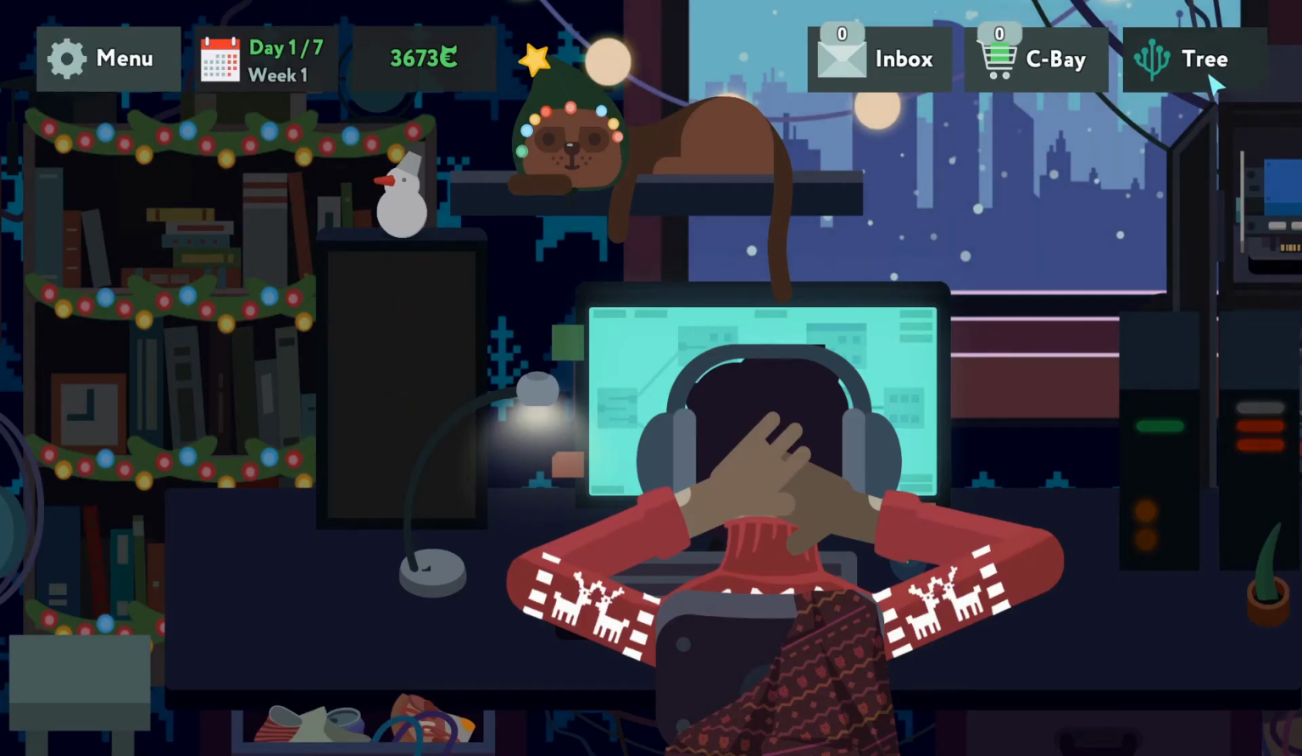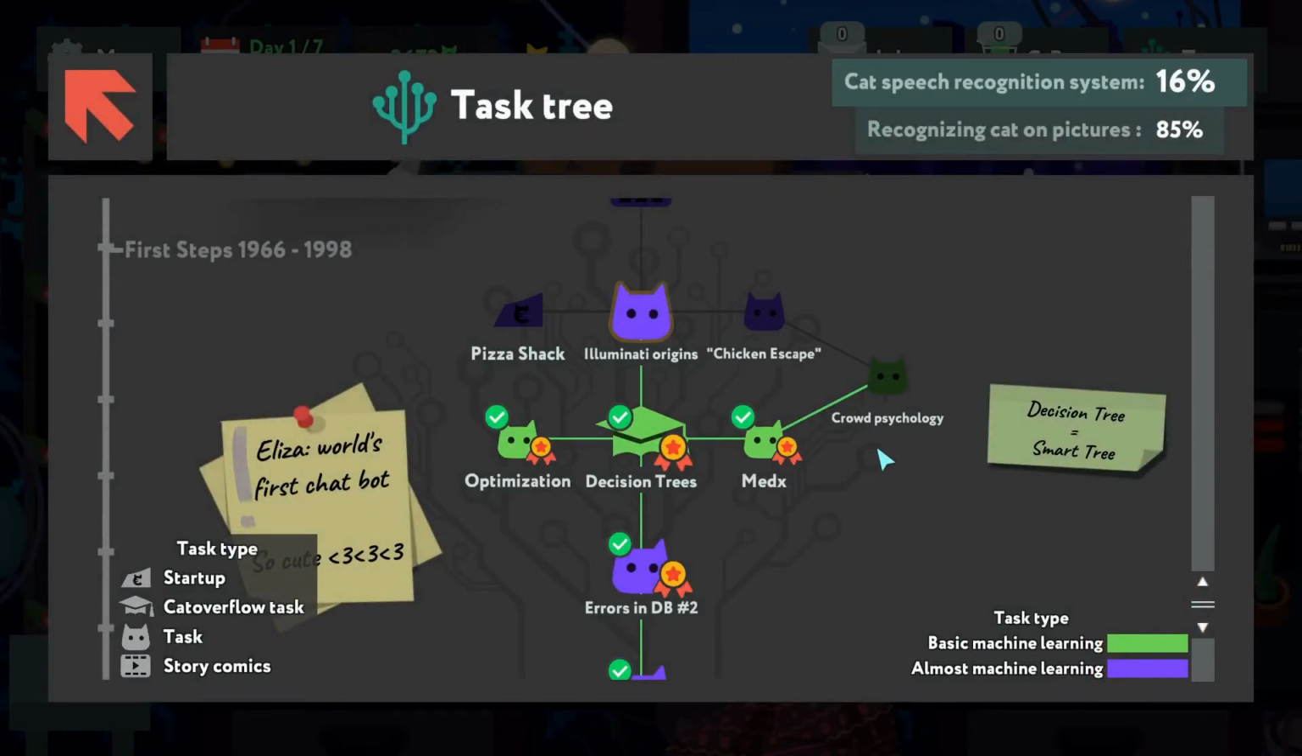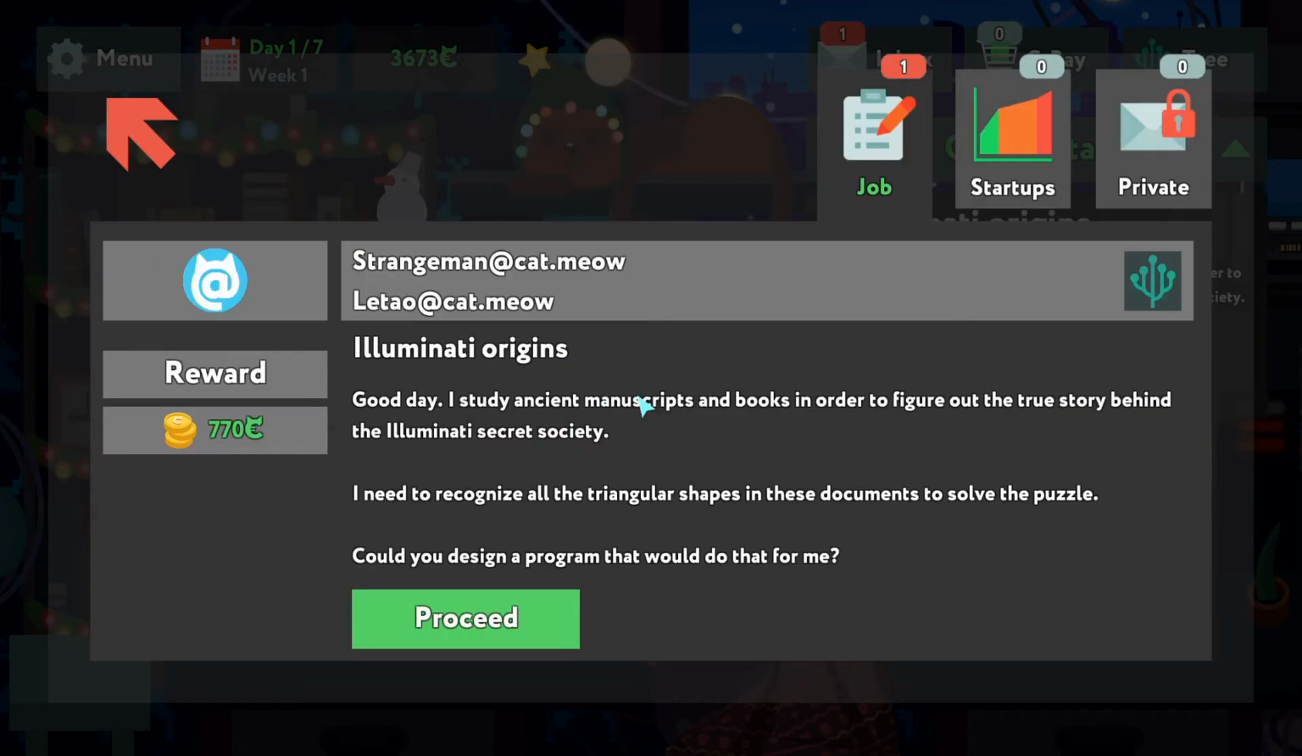Okay, let's get back to our tree. Crowd psychology. Decision tree equals smart tree. Yeah. Okay, I can't do this yet. I guess I have to do these first. Okay. Illuminati origins.